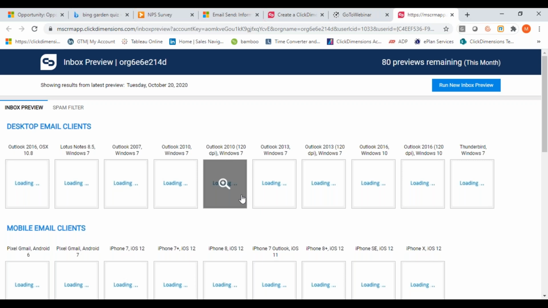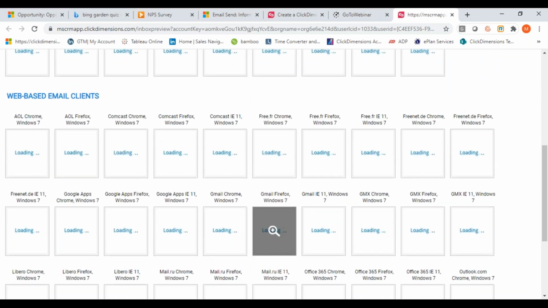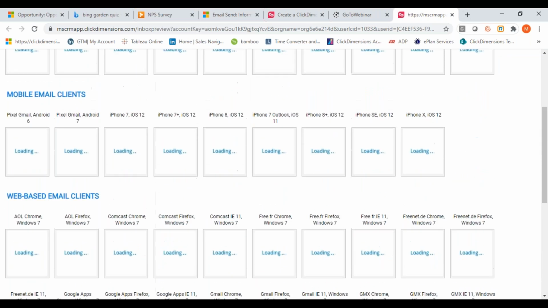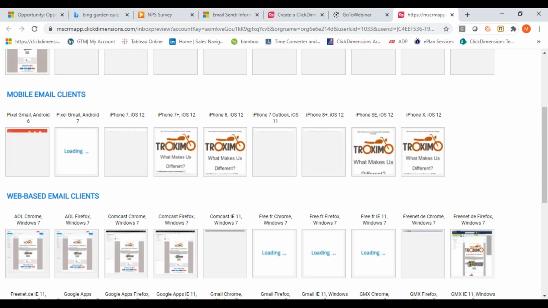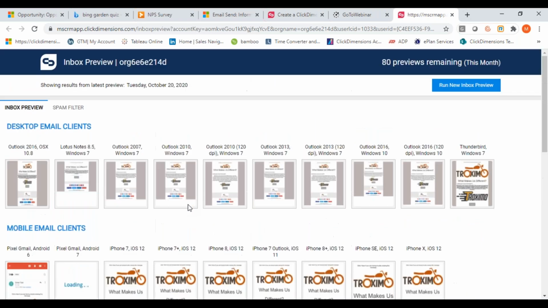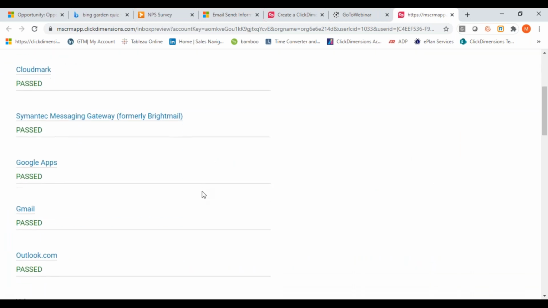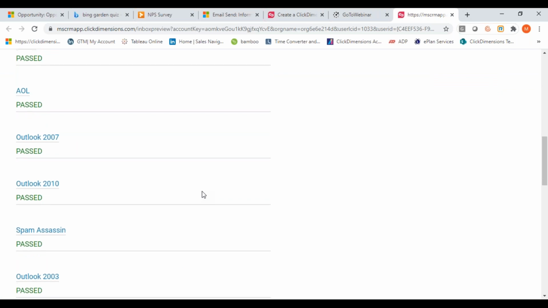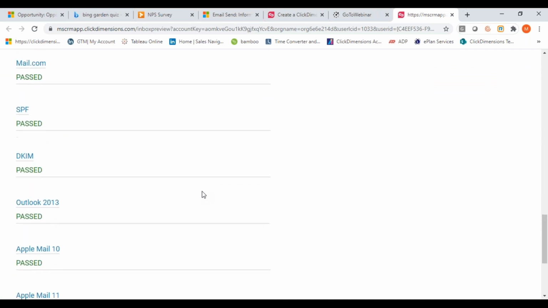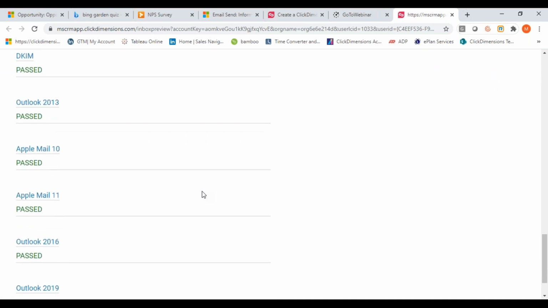Does take just a second to load because we are sending it through a number of different email inboxes. But again, you'll be able to see what this looks like on Android versus iPhone, what it looks like on Chrome versus AOL Firefox. So you can click on any of these and it'll blow it up for you. But really, what I think is even more useful than that is the spam filter. So what this does is this runs it through a variety of different spam filters as well, and make sure that this email isn't going to get caught before we send it out.